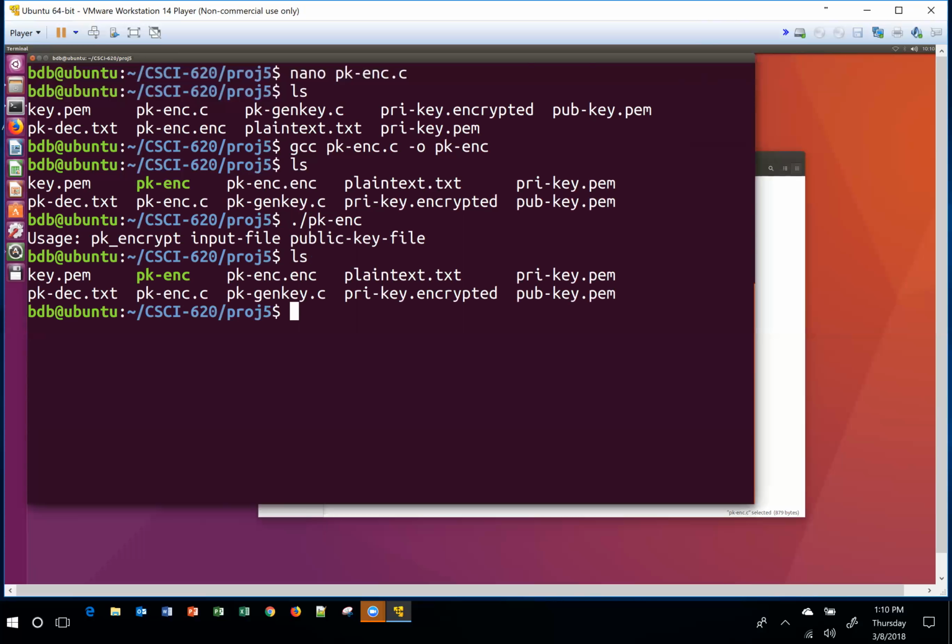So what was the name of my input file? Plain text. And the key file was popkey.pem, right? So I'm going to call my PK inc, but now I will add arguments to it. I'm going to say plain text.text and popkey.pem. So it's going to take these 2 strings, pass them on to the program. The program will put it into an OpenSSL command, call the OpenSSL command, and the rest is done. Okay.